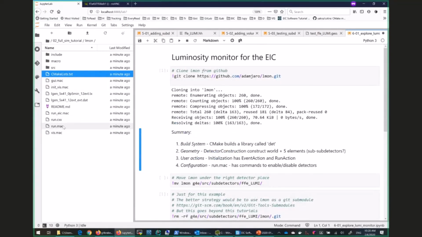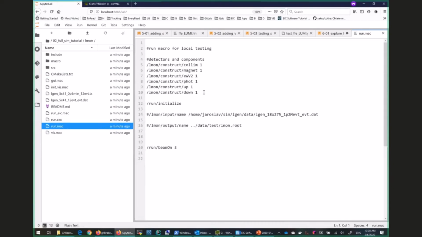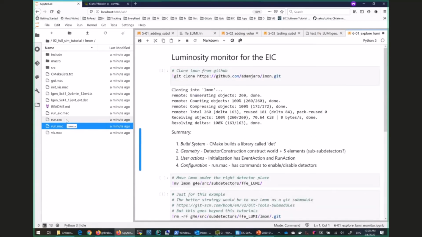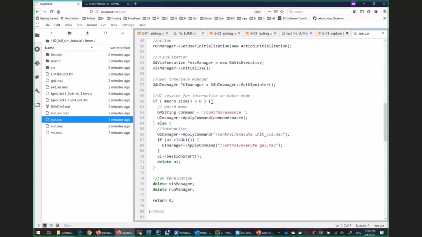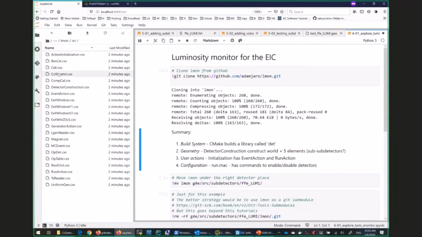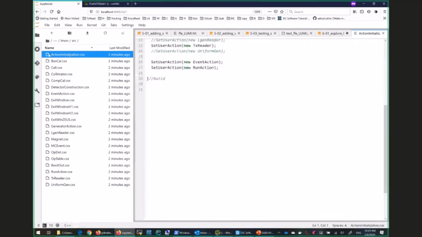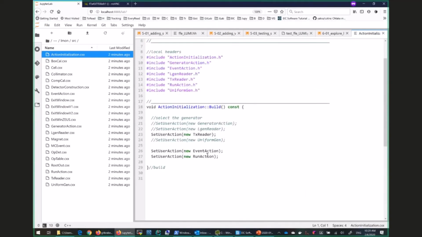And then what else do we have here? We have a run macro, and I just opened this run macro to show that it has some custom macro definitions that actually turn on and off sub-detectors of the Lumi monitor. So don't forget to include it when we run it over there. Everything else is pretty much what you can find in Geant4 tutorials and examples. It has main files where everything is initialized, and if we go to source code, first is action initialization. We see that it uses event action and run action. This text reader is generator action. We will not use it. We have our own generation action, right?